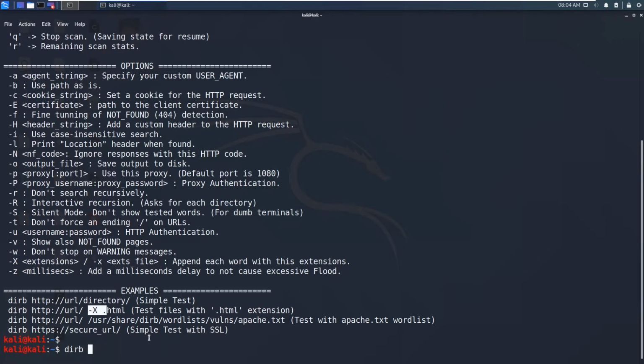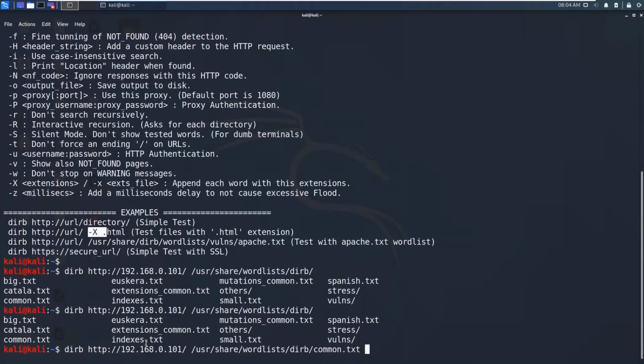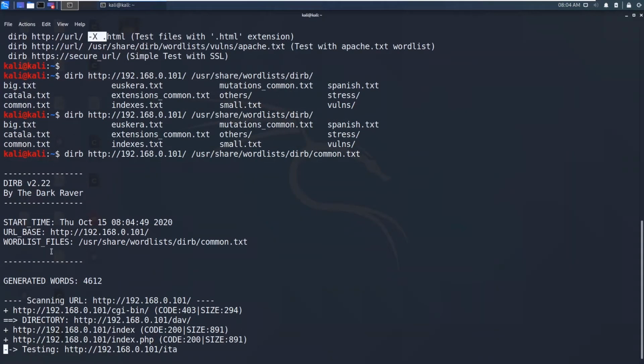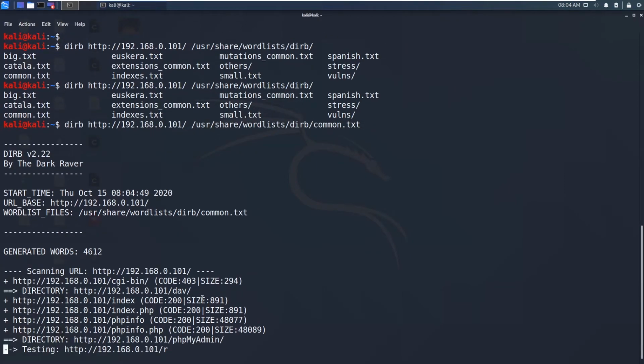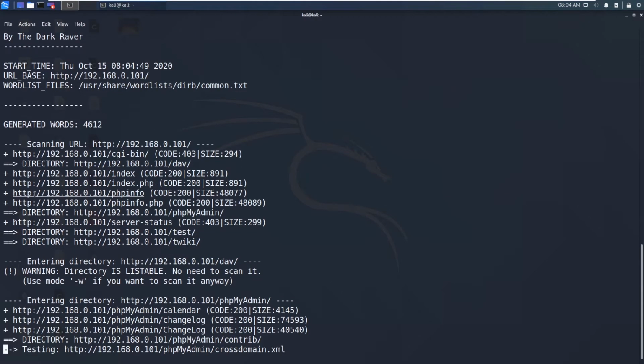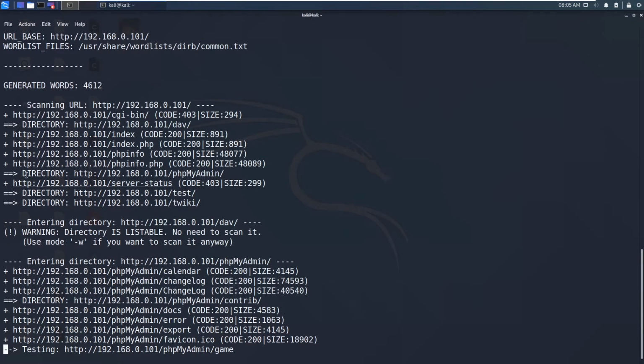Let me say dirb http, and let me type the IP address, and now I am going to input this wordlist. Okay, let me select this common.txt and hit enter. You can see there is a directory, the dev directory, and if it's a file it will just show me the file, else it mentions the directory, and you can see there is phpMyAdmin.